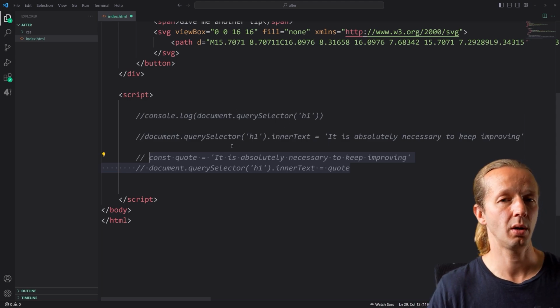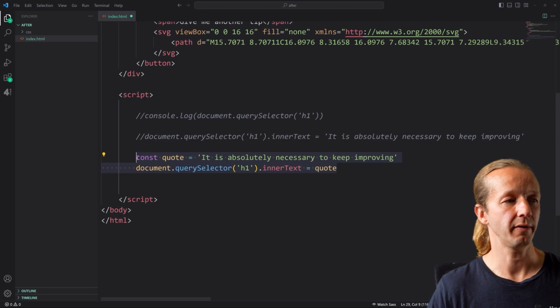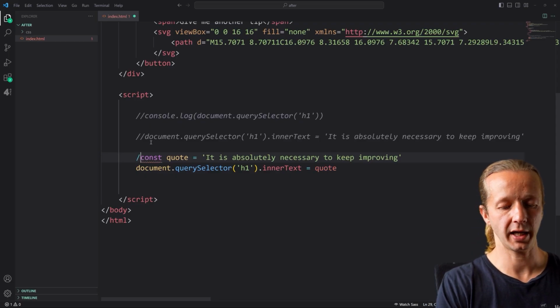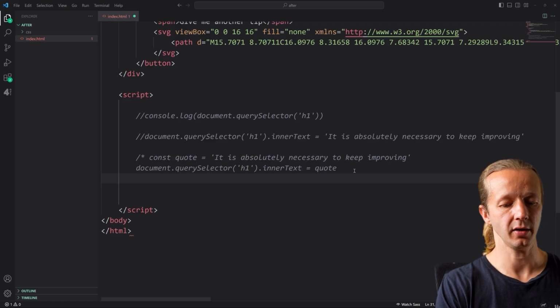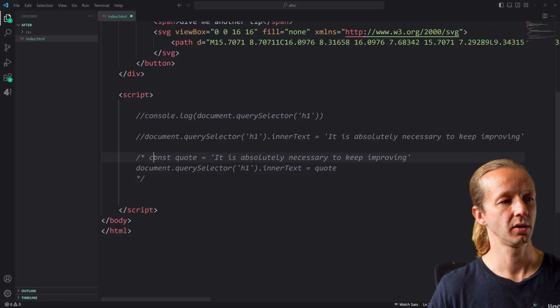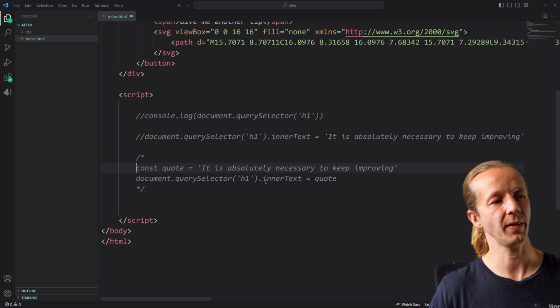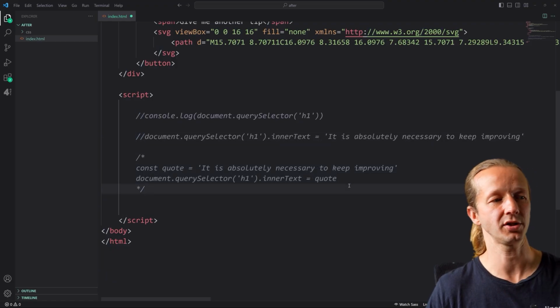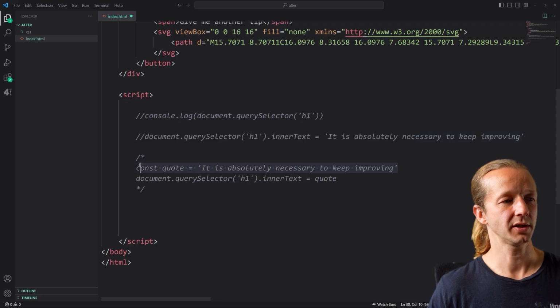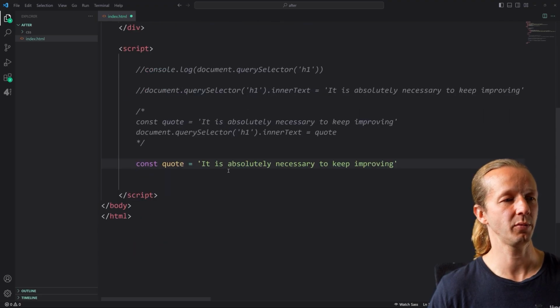Now, you can also comment in another way. If I add a / and an asterisk and then end it here with an asterisk, that's a quick way of commenting out multiple lines without having to add double / in front of them. Very important to understand that as well. So let's just go ahead and take this. We're going to start from here again.